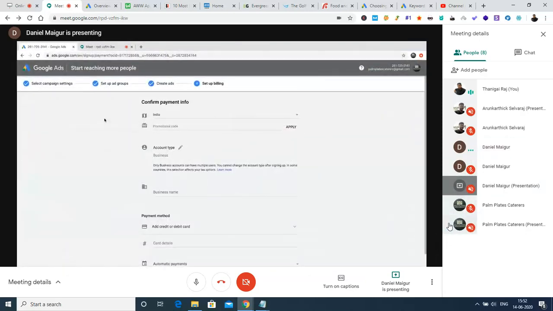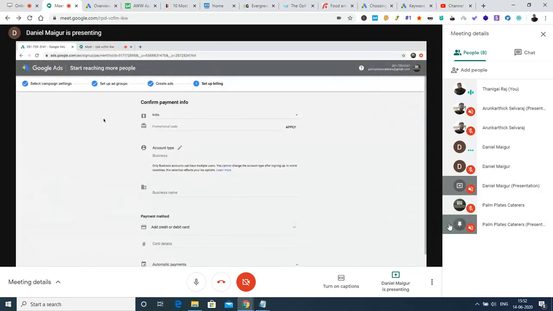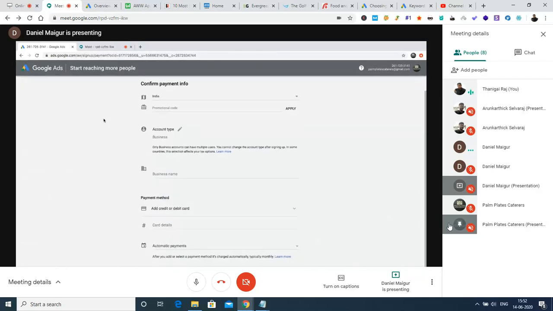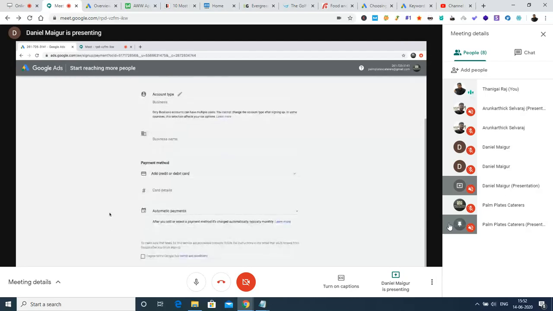Okay, for Samir's screen, Samir, we have to add the card detail, like a debit card or some detail, in order to complete the advertisement. But if we do not require adding the billing segment at this point, let us check if there is any option below. Please scroll down and let us check if there is any option to skip this.